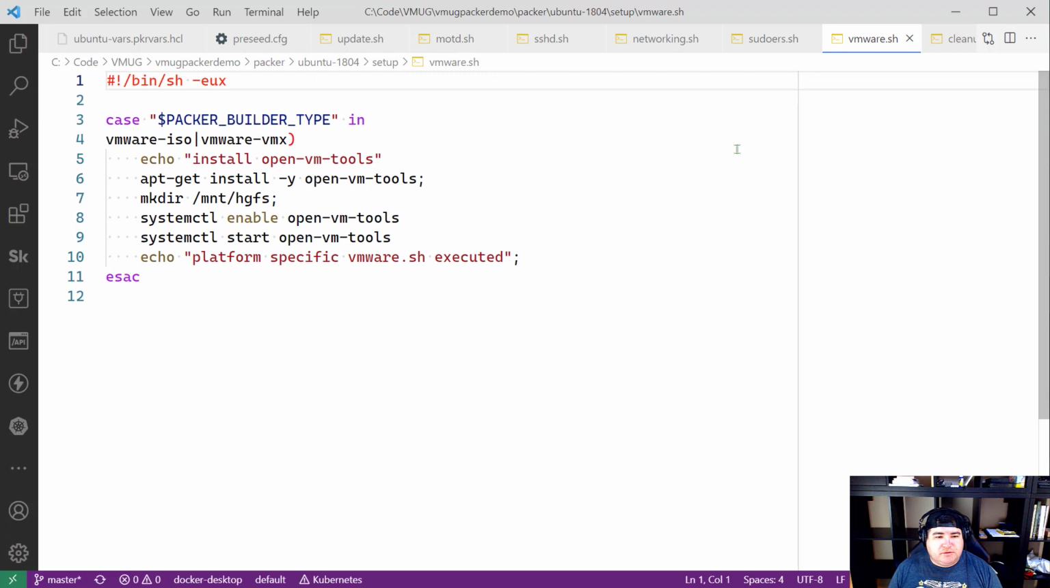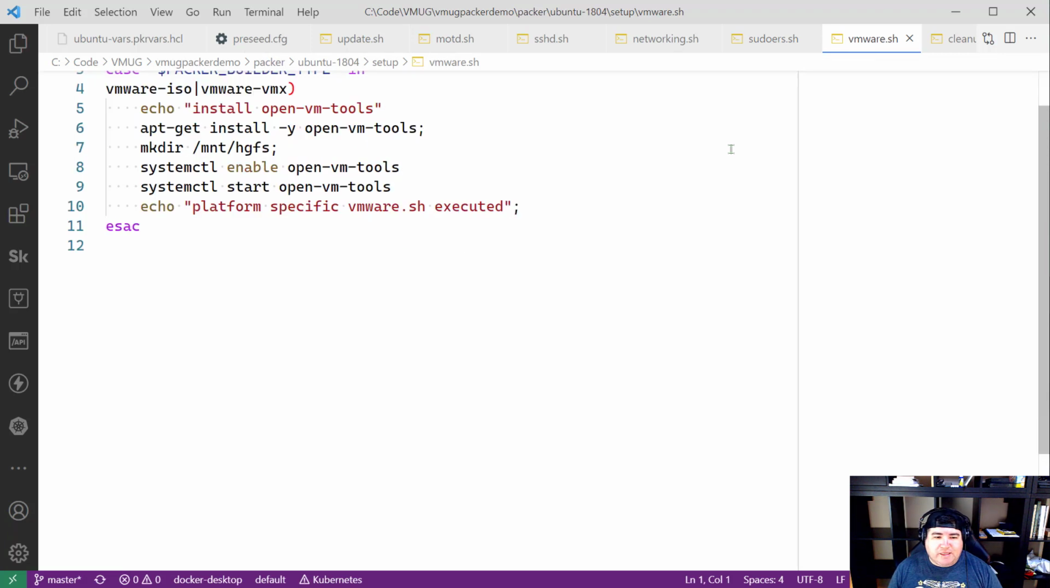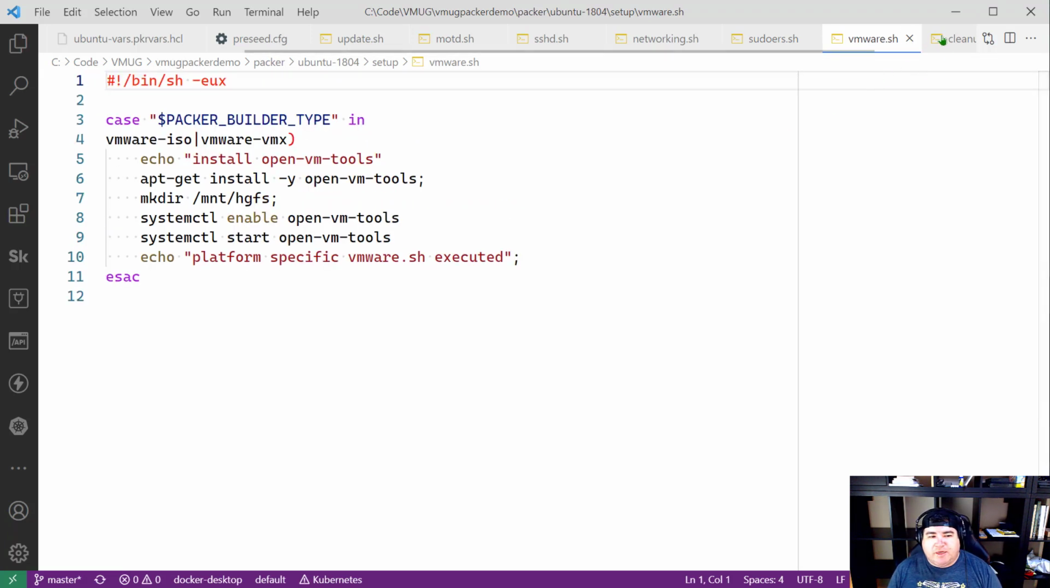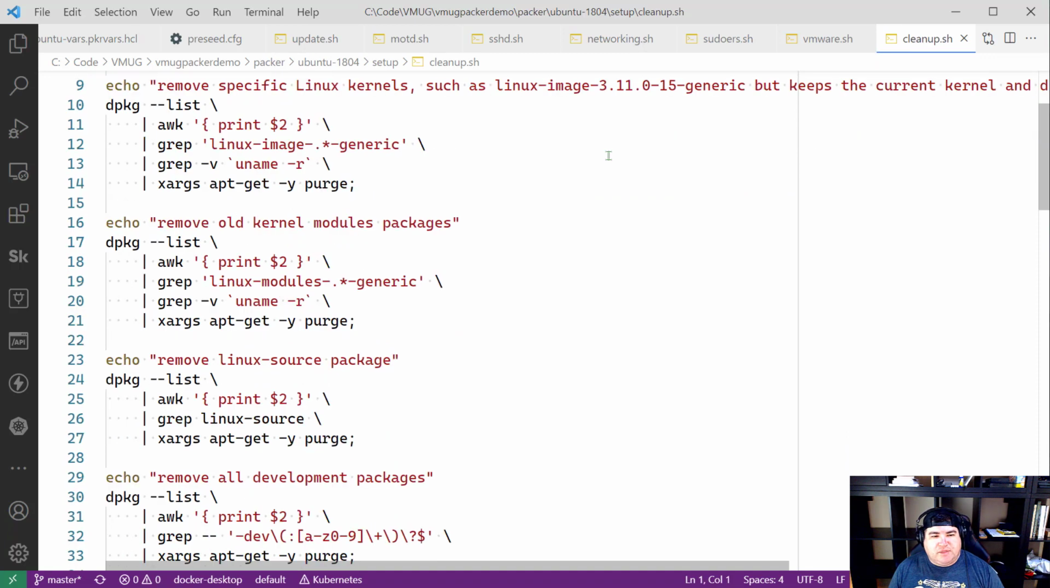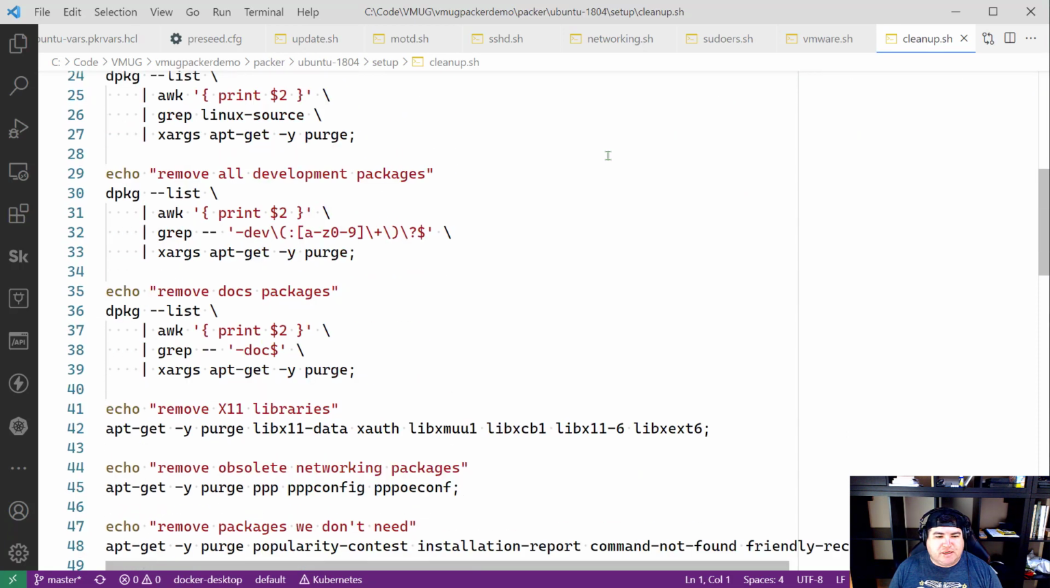The VMware shell script that's here is just running the install for Open VM tools to make sure that's on the box, and make sure that everything completed properly and that it gets enabled and started at the end. Then I'm running a cleanup, right? Just running a bunch of things to go remove particular packages and stuff that I don't need.